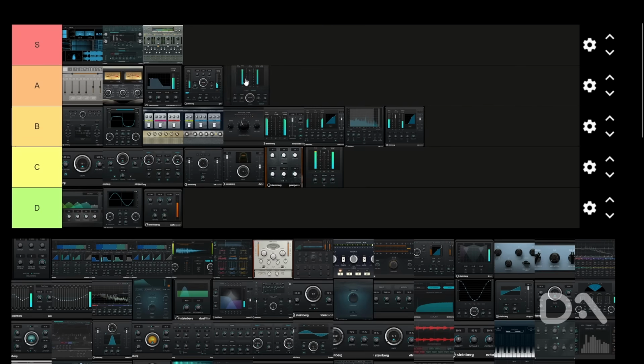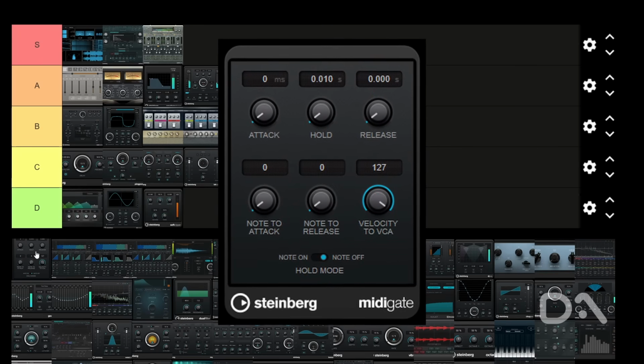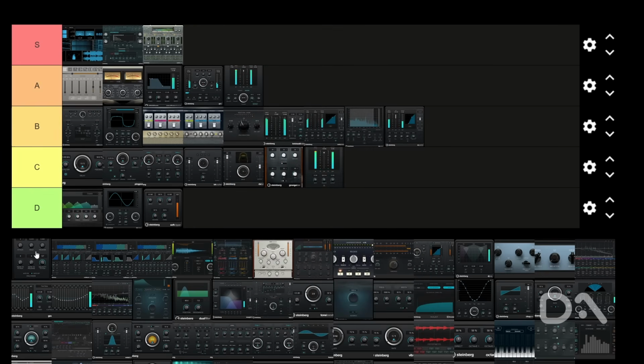A tier. The MIDI Gate. The current UI since Cubase 10, but has been around for decades. Gates audio but triggers from MIDI notes. Solid for rhythmic effects from a sustained sound.